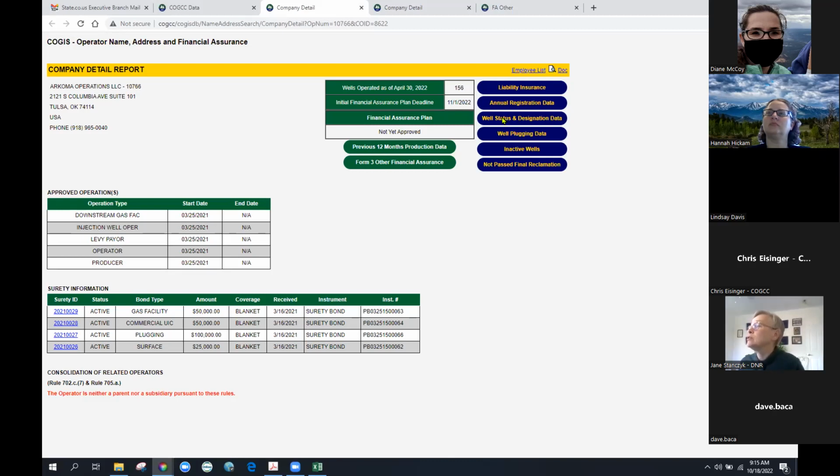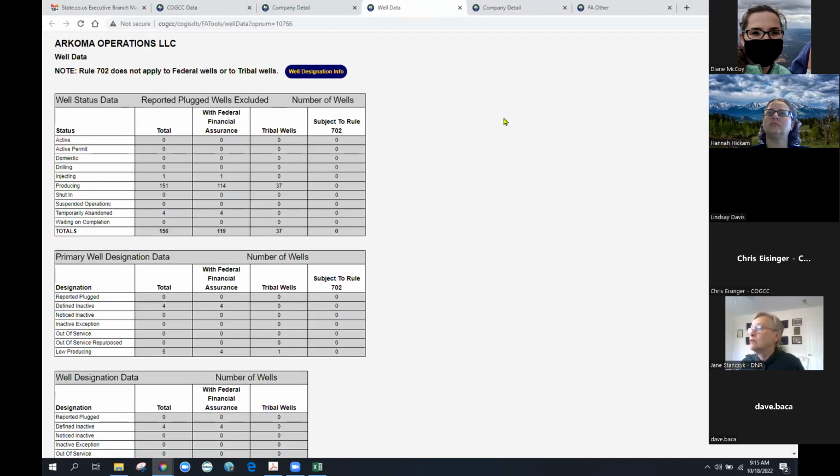If we go here to well status and designation data, you can see this operator has 156 wells. That well count is broken down by status, by designation, and by wells with federal financial assurance, which is based on the operator having sent in a Form 3B telling us that they have or will provide financial assurance to the feds. It also breaks it down by tribal wells. And this is the key right here: what's left that's subject to Rule 702, which means you have to send in a Form 3. This particular operator has zero, so they don't have to file a Form 3.